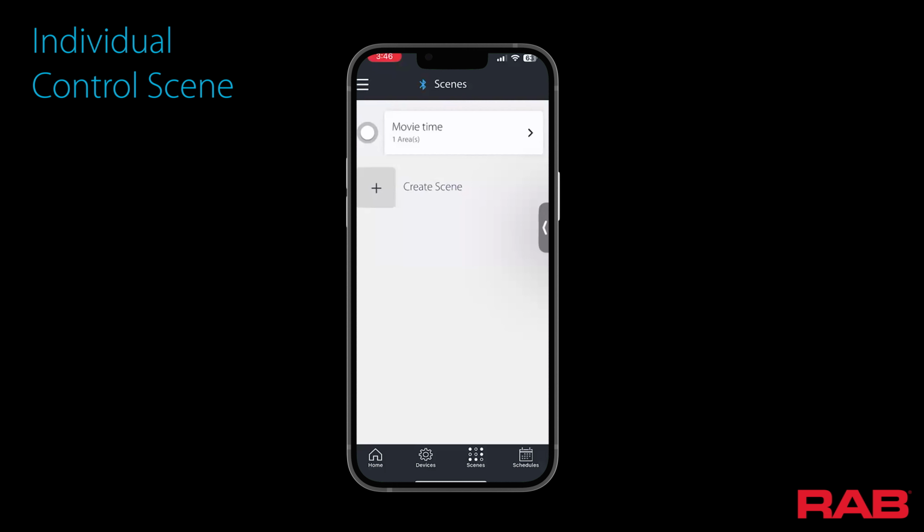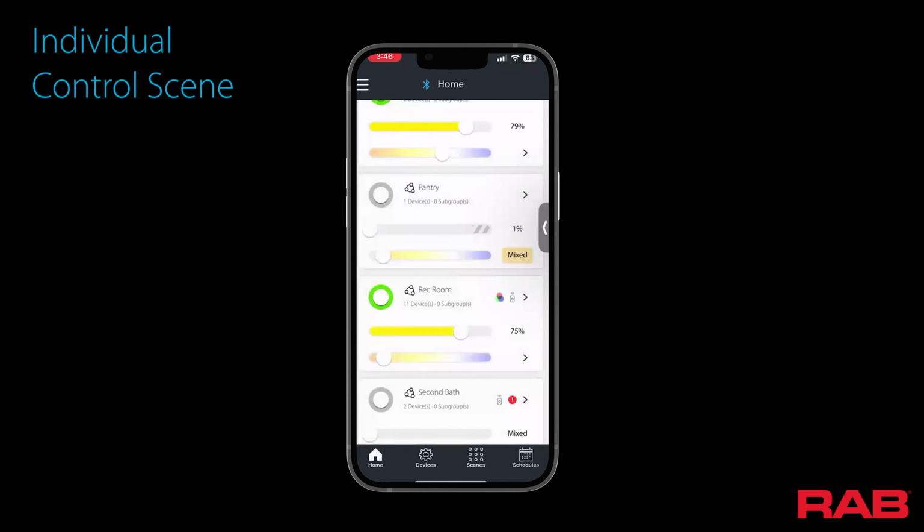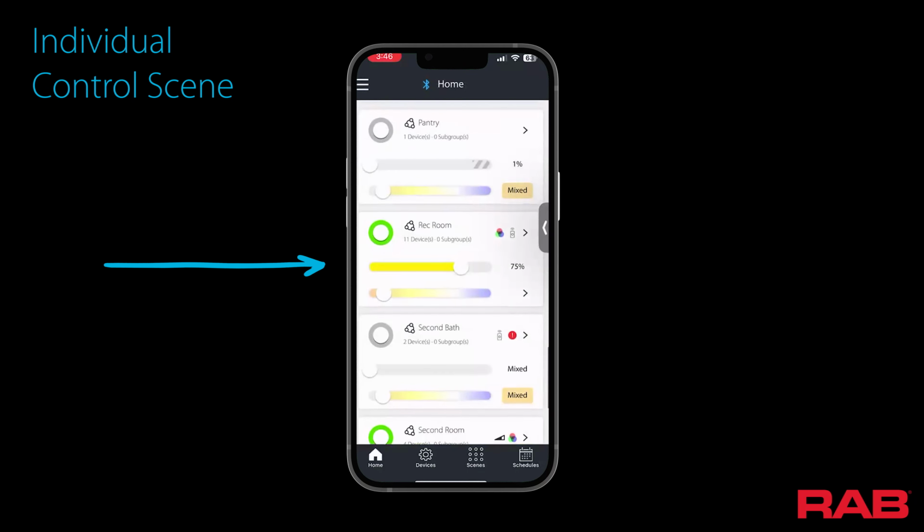If you want to set specific lights to specific colors, for example, I want a scene for parties in the recreation room with alternating colors. First, rename your devices to make it easier to know where they are. In this example, we numbered the devices. Go to the Home tab and select the area that will be included in the scene.